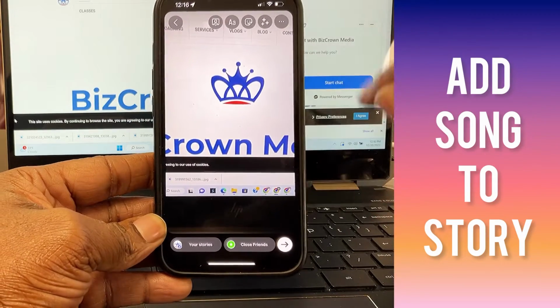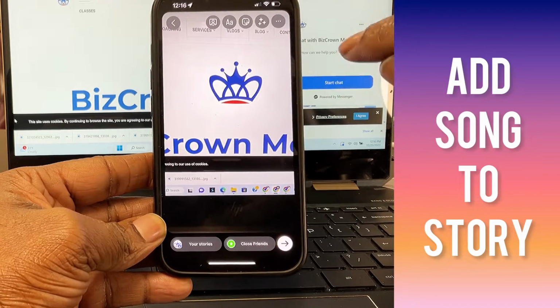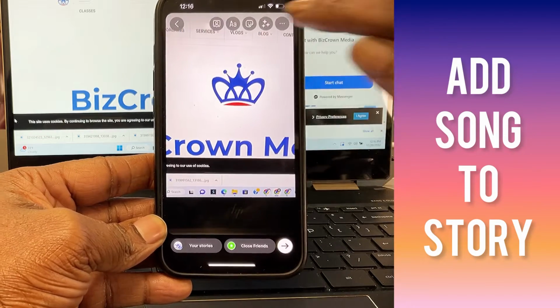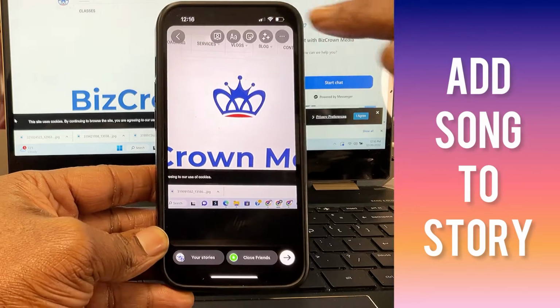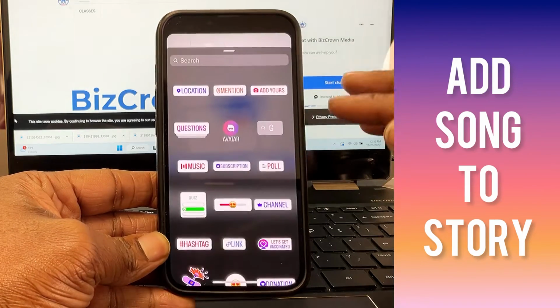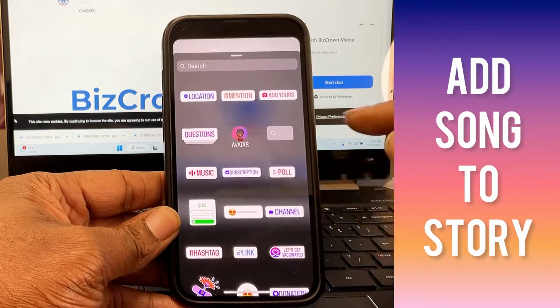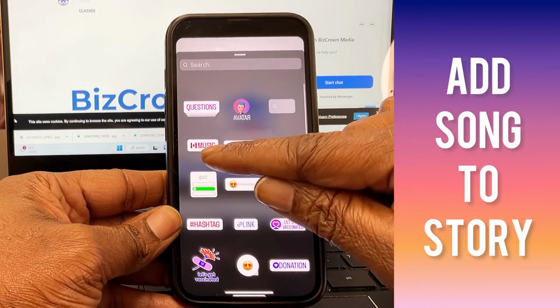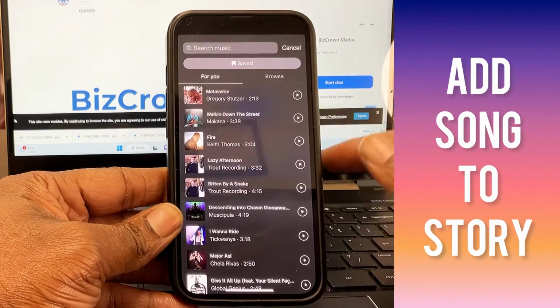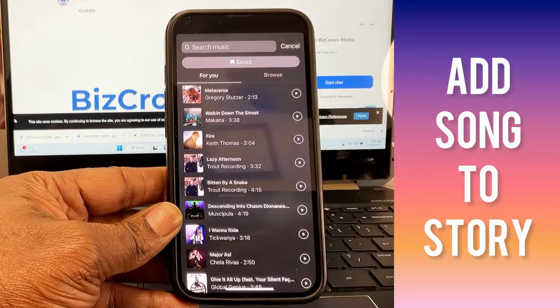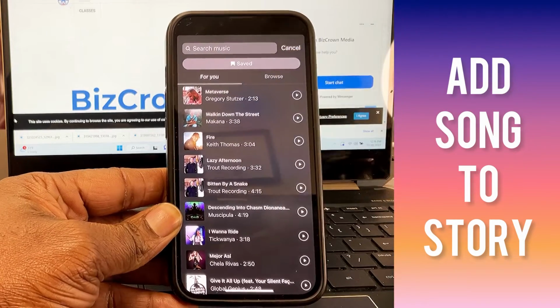That's just our picture. Well, now what you want to do, because now we're doing stories, is you want to go to the top over here. As you can see, the top over here, and then you pick your story. And then if you scroll down, you should see music here. And when you tap music, you get the same look and feel again as you did in the posts.